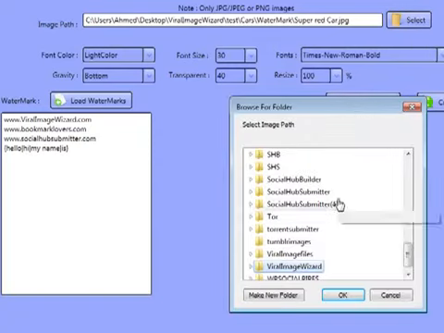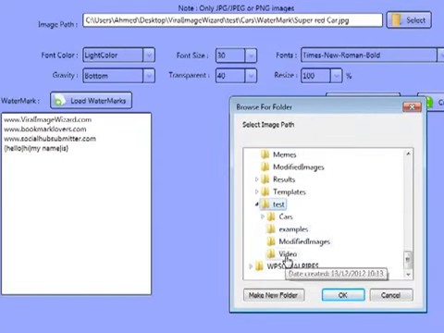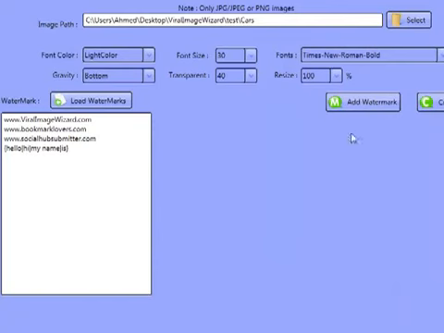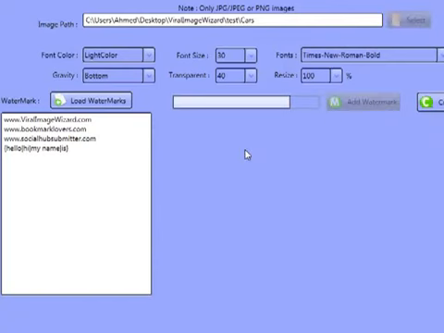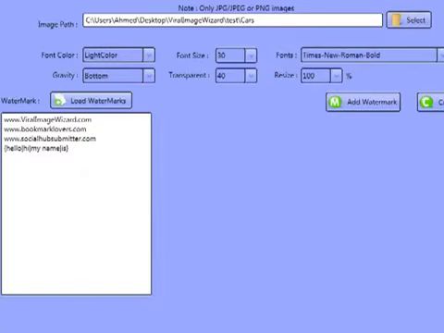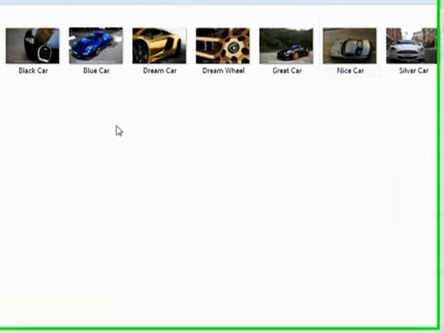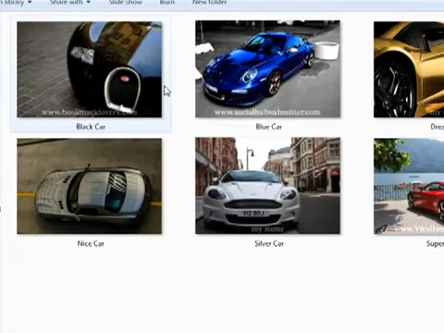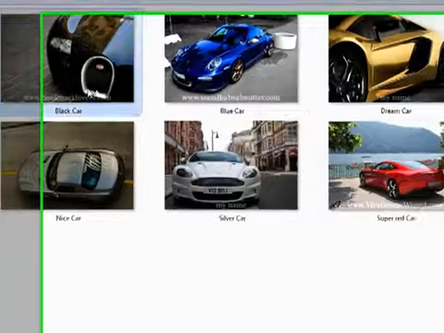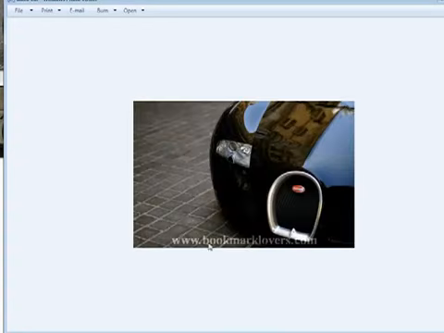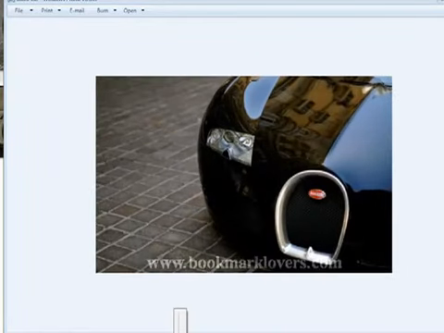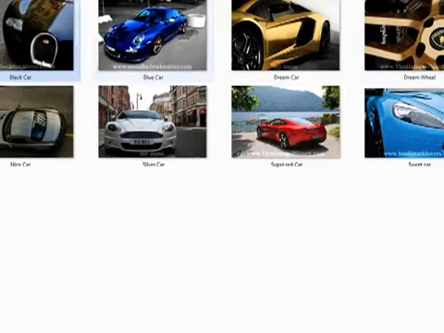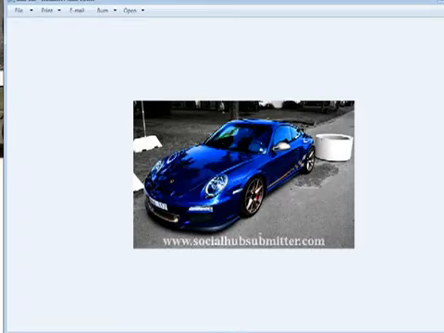Oops, we have to enter our file path. So I'll click on test, go to cars, and OK, and click on add watermark, and give it a few moments because we're doing 10 images here. And there you go. And we'll go into here, and as you can see, all of these... okay, you can't see them, can you? Let's see if you can see these here. Okay, we'll actually open this one up. This one says bookmarklovers.com. Not sure if you can actually see that. There we go, bookmarklovers.com.